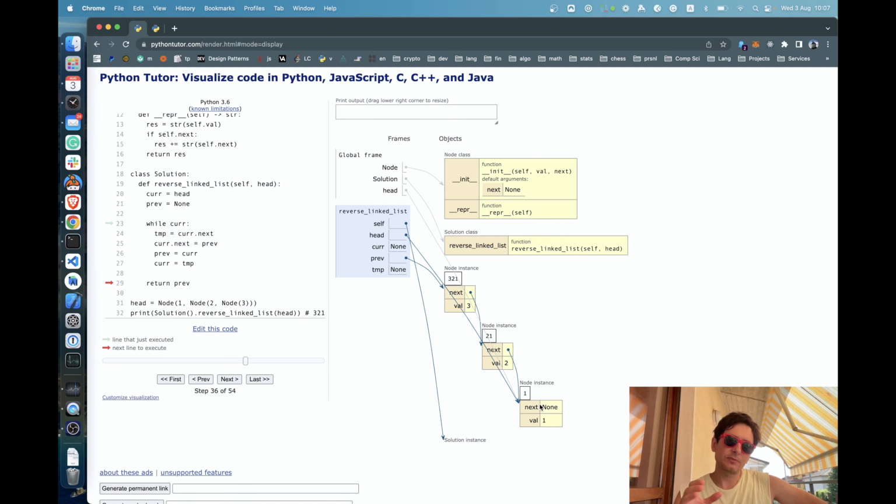The time complexity of this approach is linear, big O n, because we need to loop through all the nodes, and the space complexity is constant because we don't allocate any additional space.